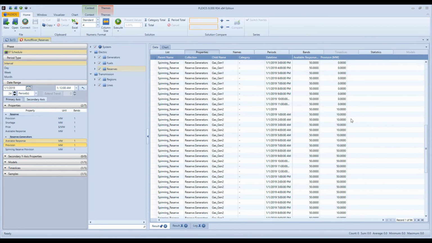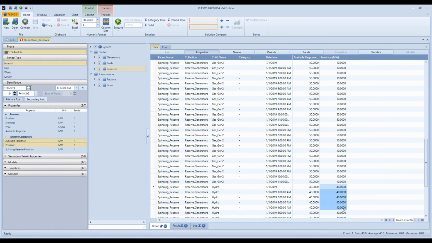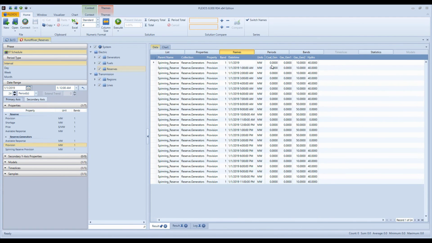for the corresponding generators. Here, Gas Gen 2 provides 10 megawatts towards the reserve requirement in the first 8 hours. And we have the hydro generator providing the remaining 40 towards the reserve requirement for the first 8 hours. It would be easier to see this if I query only the provision property and pivot by names, and I can see on an hourly basis which generators are contributing to the reserve requirement.